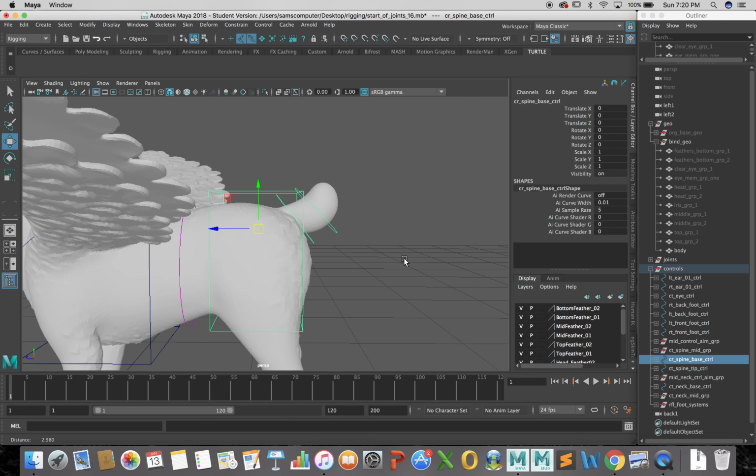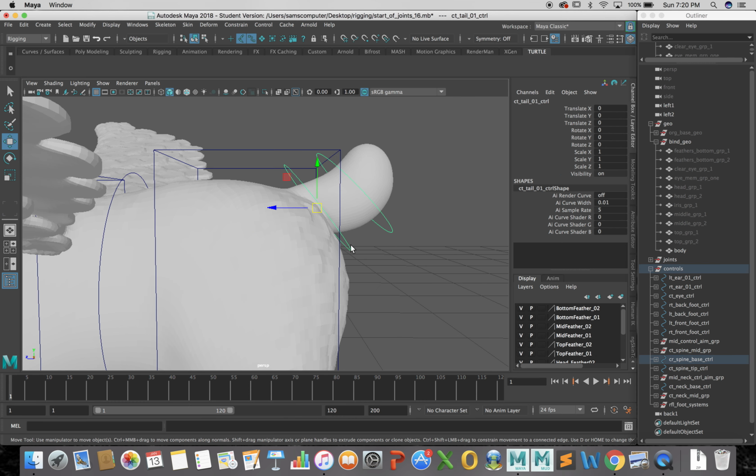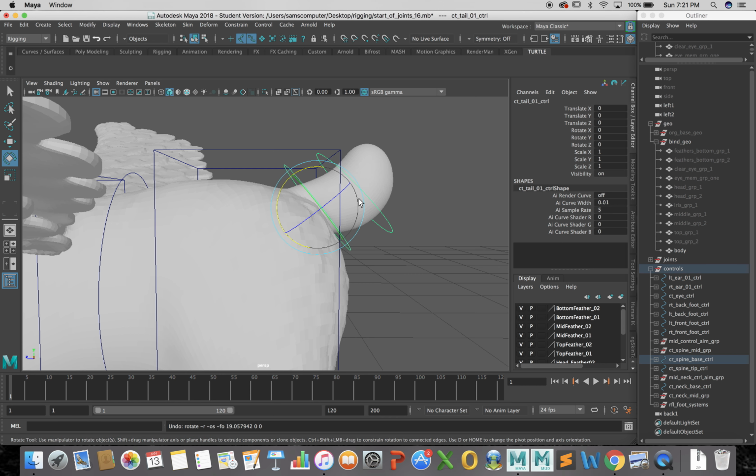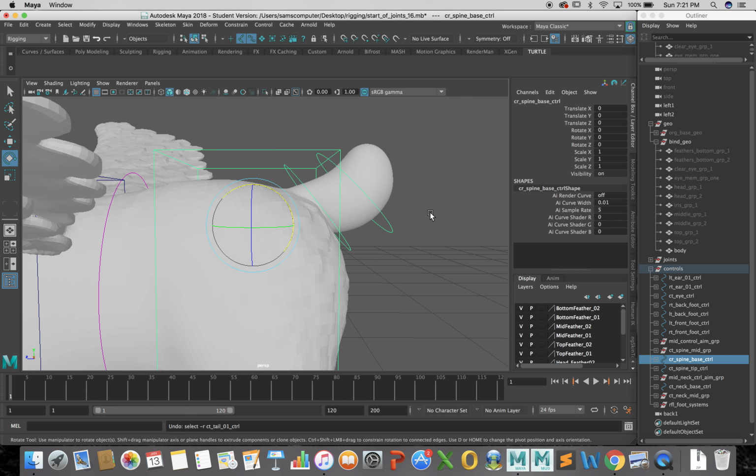Then I have the tail. I left it in FK because it's only two controls. I know that even two controls can be strenuous, but the character didn't have much of a tail, which is why I left it how it is.